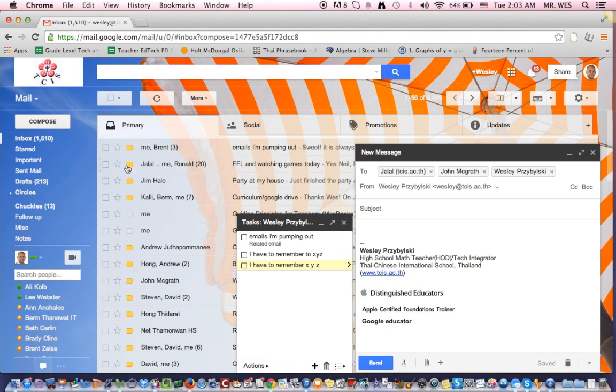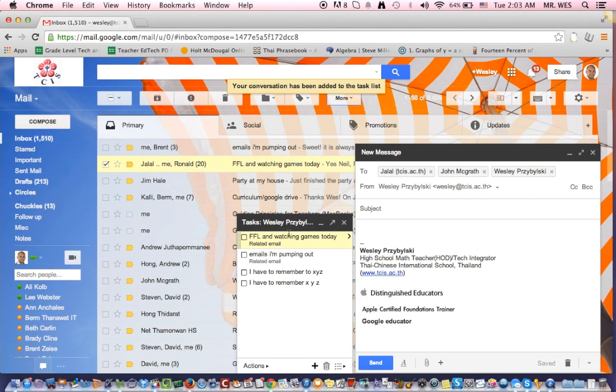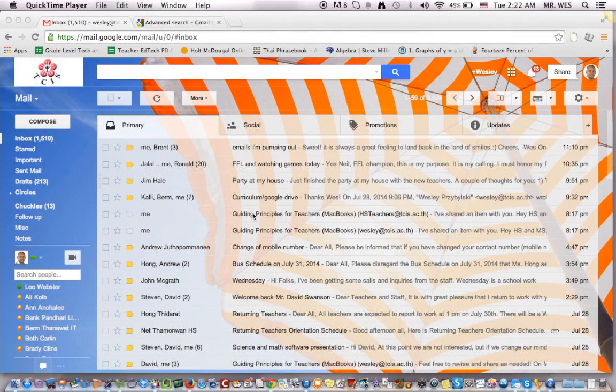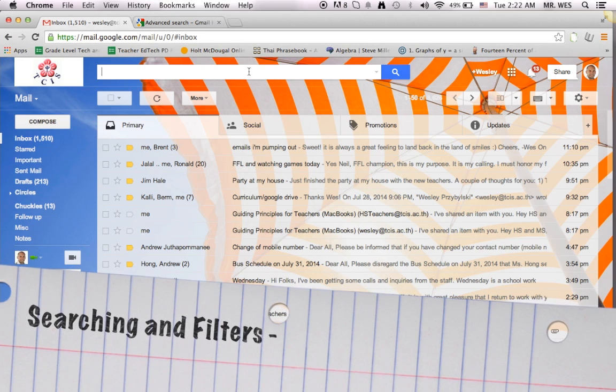But what's neat is I can take a look at a certain email, go to More, and say Add to Tasks. So I can actually have the email here so it'll pop back up. And I can write down the notes of what I need to do with this email. Awesome.